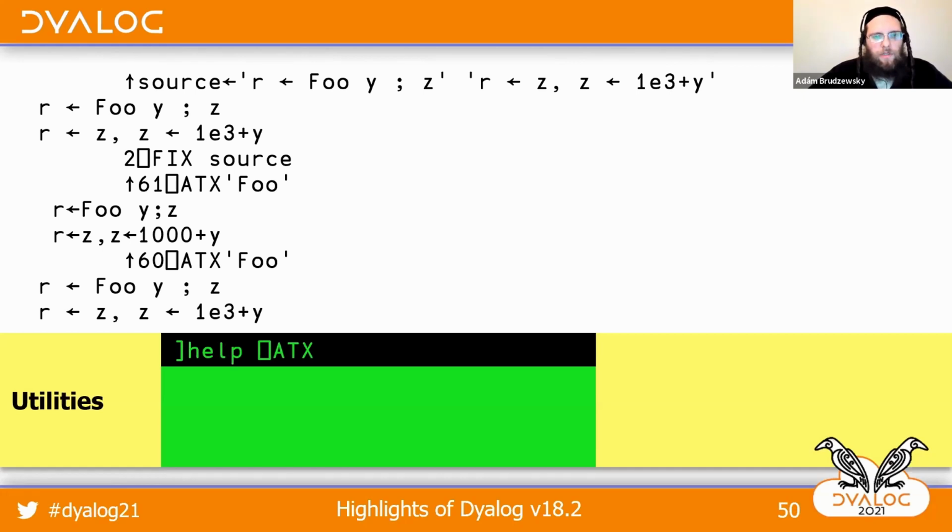And there are more details. Quad ATX, as you probably guessed from these numbers, 61 and 60, has a whole lot more options. And we are very likely to add more in the future. If there's something particular you'd like to see, you might want to let us know.